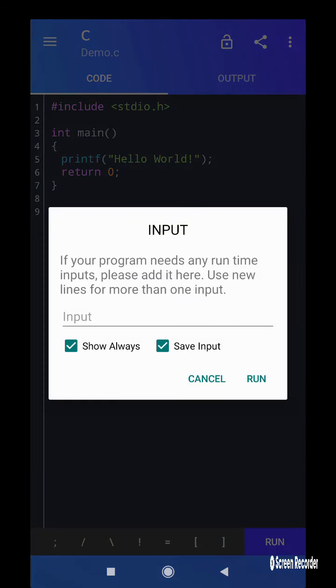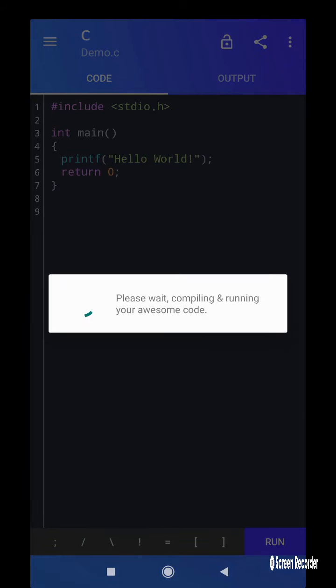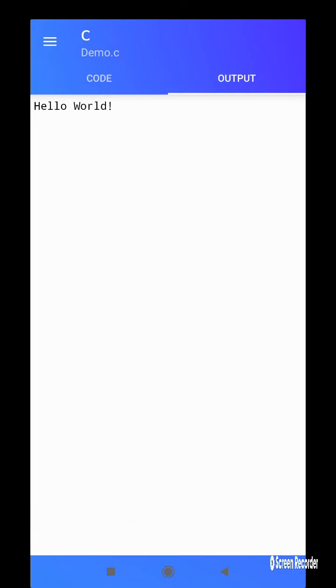Run. It will ask if your program needs any runtime inputs, please add them here. Here you have to give the runtime input. Use new lines for more than one input. Every input is given on a new line. You have to give the input like this. So I am selecting run. Now this is my hello world. The output of the program is hello world.